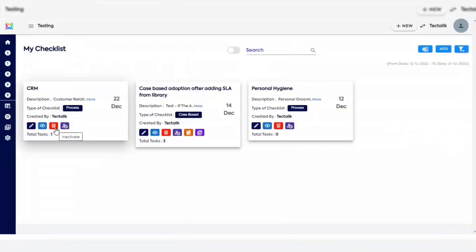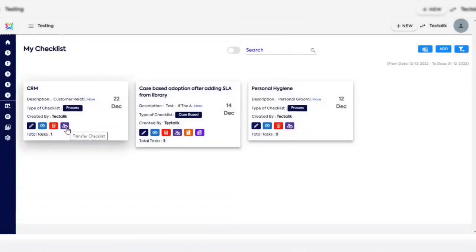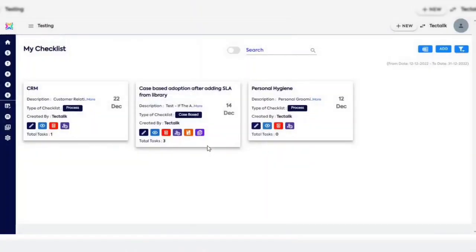To delete the checklist, click on this Inactivate button. The checklist will be inactivated successfully. To transfer the checklist, click on this icon. Select the user you want to transfer to and click on Submit.